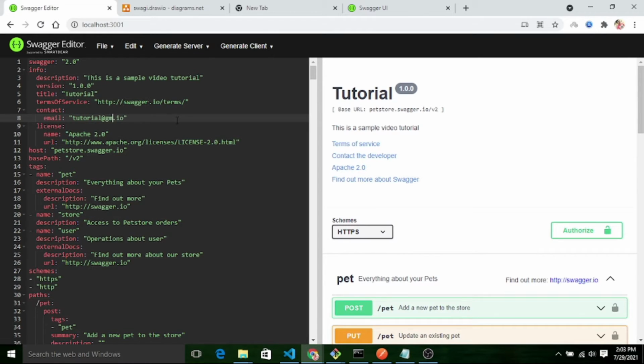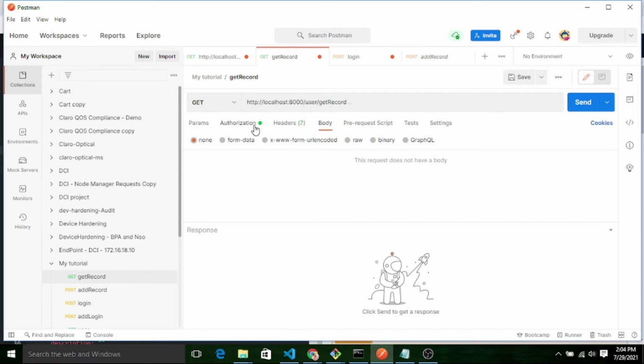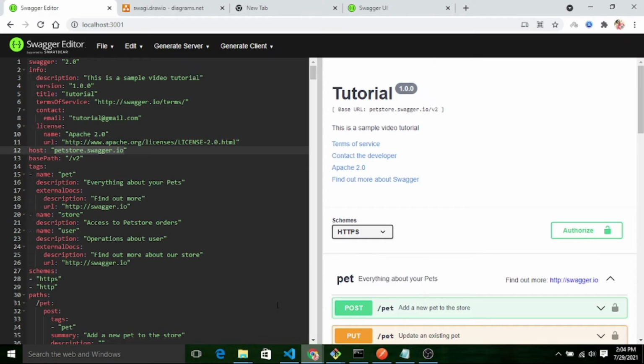Let's say gmail.com. Accordingly, you can change this license URL. Then what you need to modify is this host. So what is my host? If I take you through this Postman, it is localhost colon 8000. So I'll write the same here.